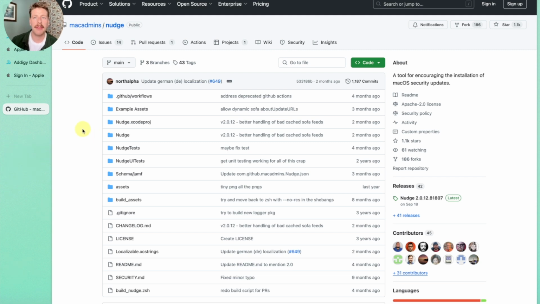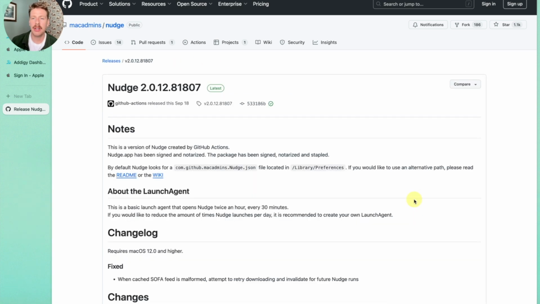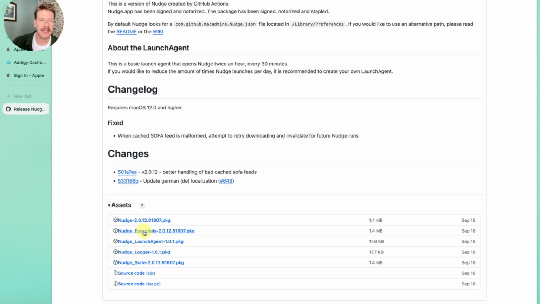First, let's talk about the application itself. You can get that from the GitHub as well, just by going to the latest release page here. I would recommend using the Essentials version. That gives you the launch agent and the app itself. That way the app will load on startup. You can also use the suite to push out the application, the launch agent, and the logger. You can also push these all out individually as well.